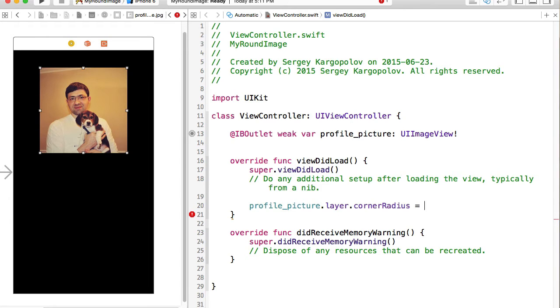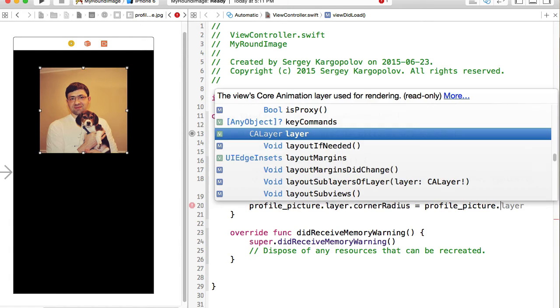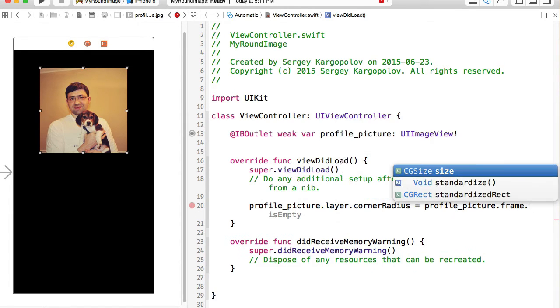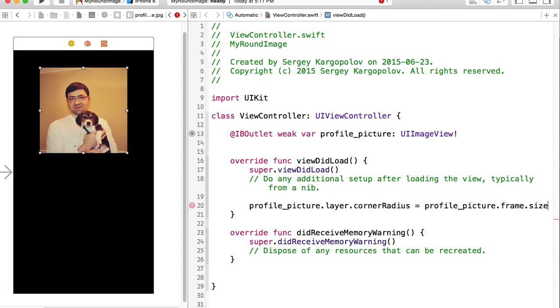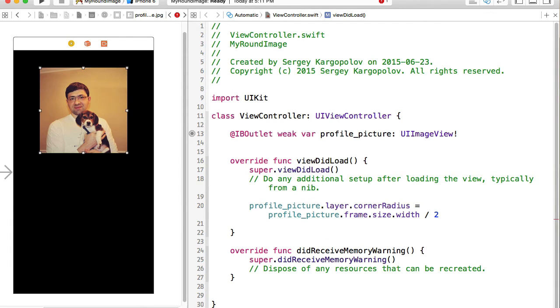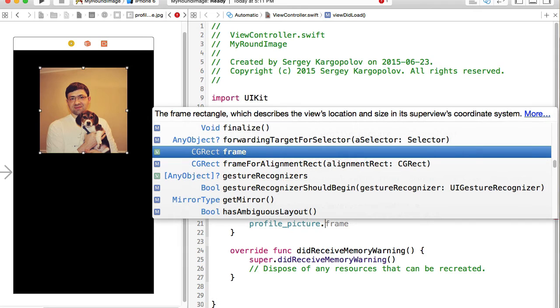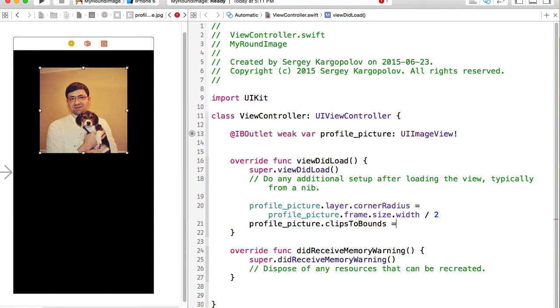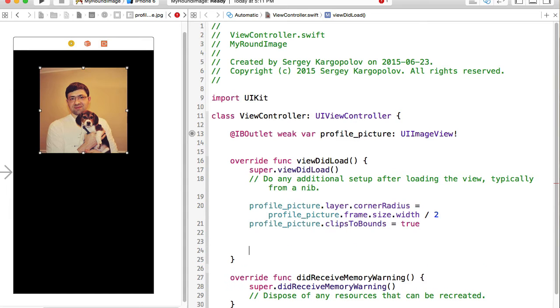So what I will do, I will take the width of the image and I will divide it by 2. And the way you do it is you, for example, access your image view, and then you go to frame, and then you go to size, and then you go to width, and then you divide it by 2. And by doing this, you will make your image completely circular. Well, the next very important thing that you need to do, you need to set clip to bounds to true. If you don't do that, your image won't be circular.